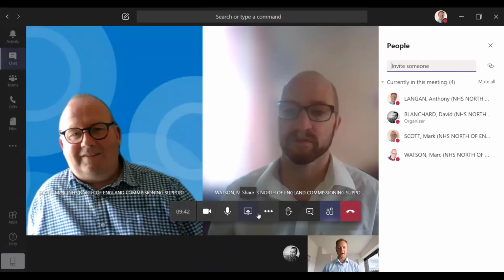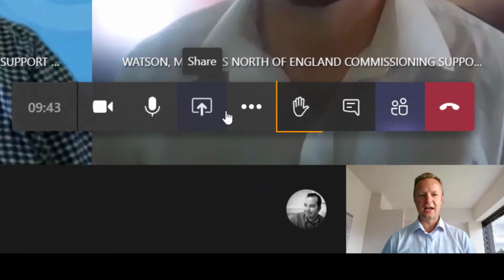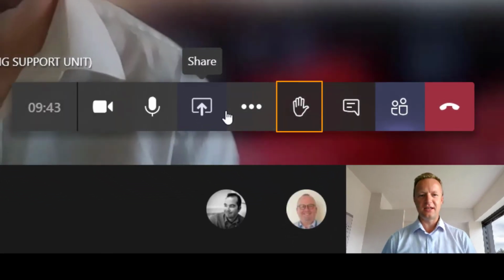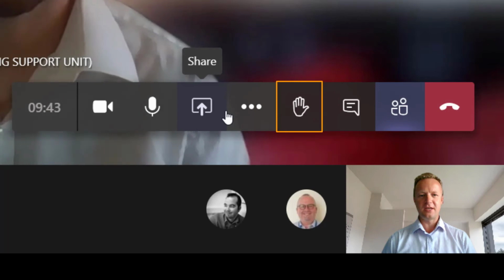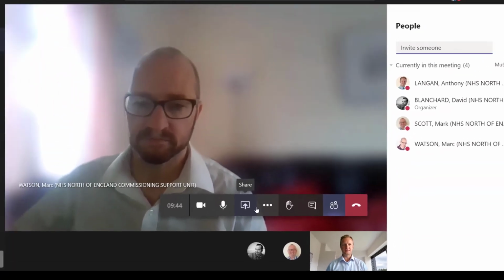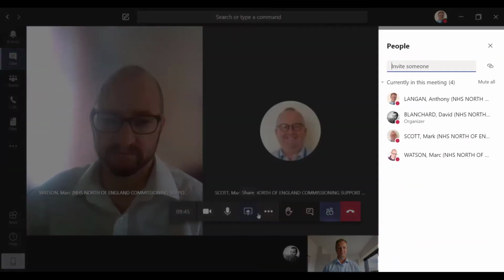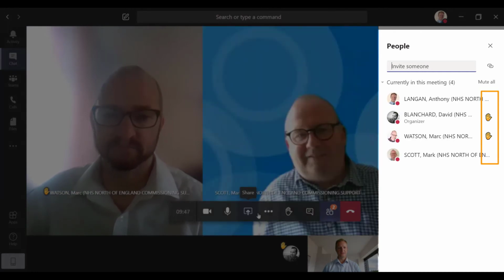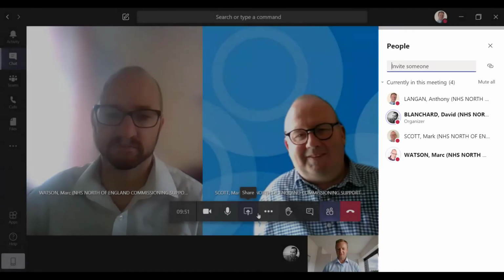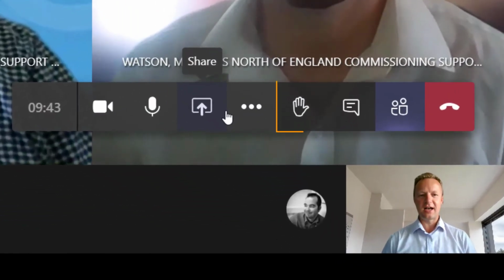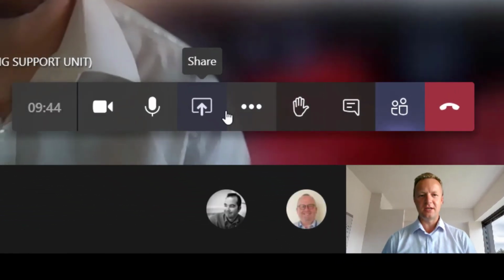Another useful meeting tool is the raised hand feature. This is a discreet way for an attendee to indicate that they wish to speak. To do this, simply click on the Raise Hand button on the toolbar. Once clicked, a raised hand icon will be displayed next to your name in the People pane. To lower a raised hand, click the same button again.